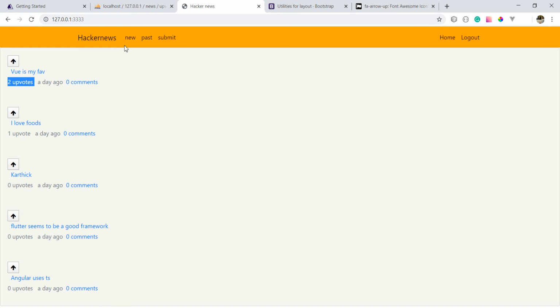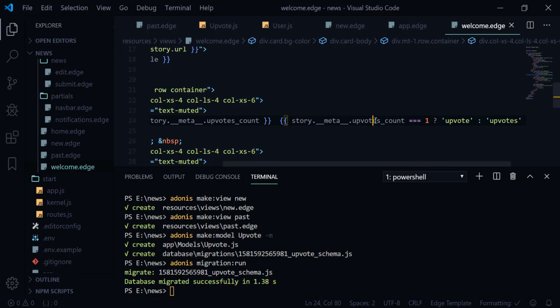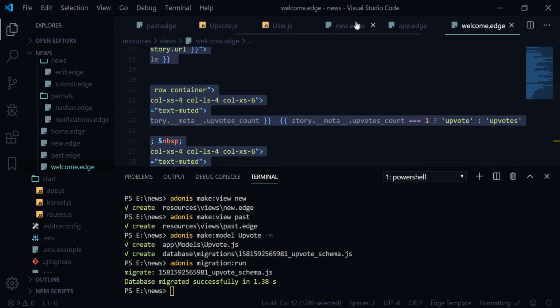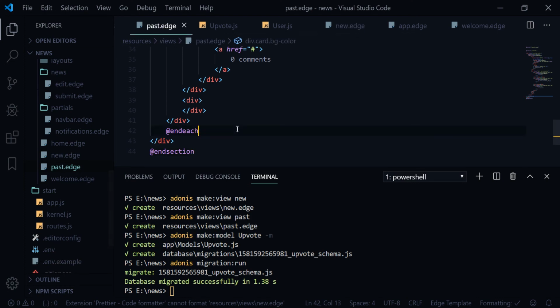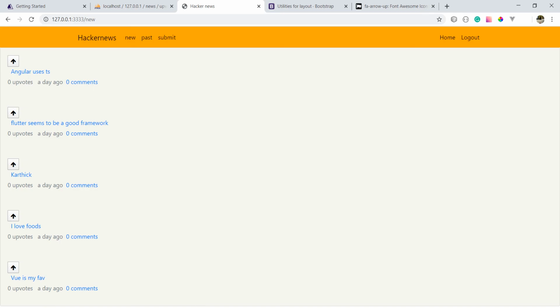So we can go to new here. You can see 0 upvotes here. Since we don't change this, let's copy this. So put this in news, in new and past. Now we can refresh this. Oh, we don't have the count, right?